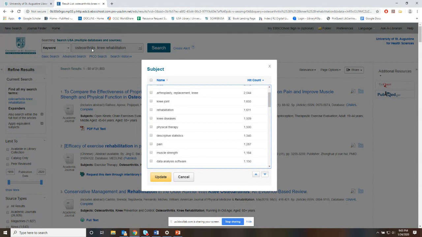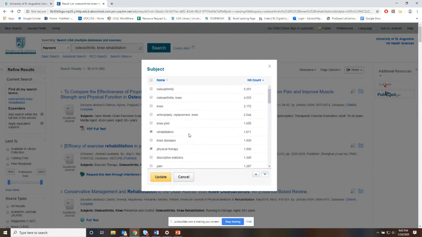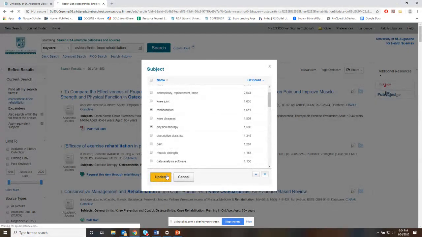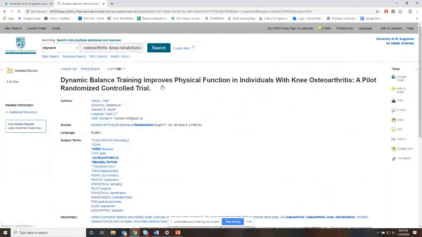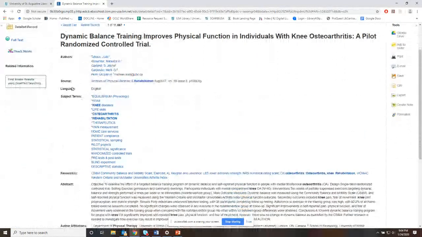So knee osteoarthritis and rehabilitation, of course, I'm going to be picking physical therapy, rehabilitation. That's the kind of articles I'm looking for. Knee osteoarthritis, there's a bunch that we can go through, but I'm going to try to speed through this. Click update, and it does the search all over again with my key terms plus the subject terms. The subject terms, again, are what's used to index the article to make it easier for you to find it.